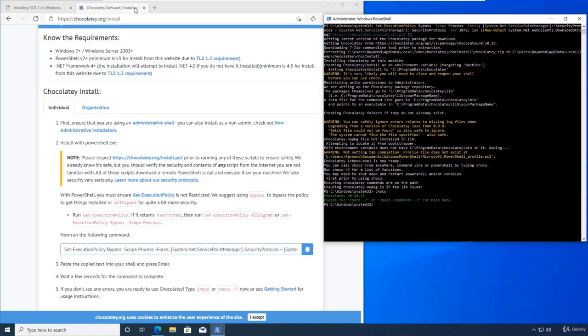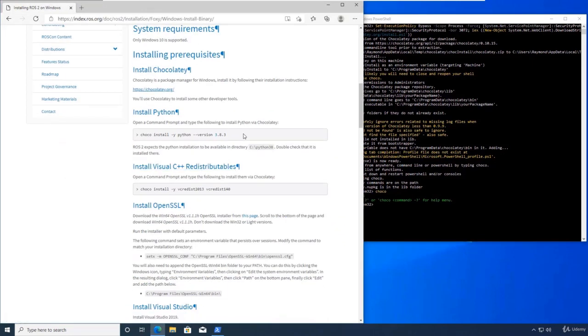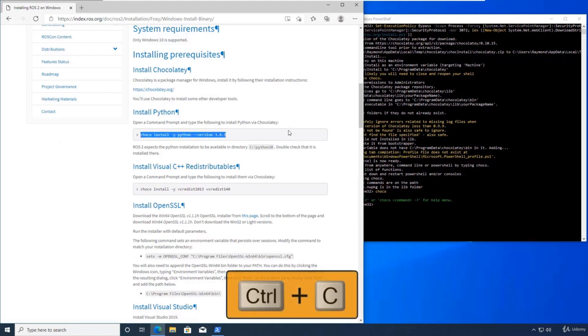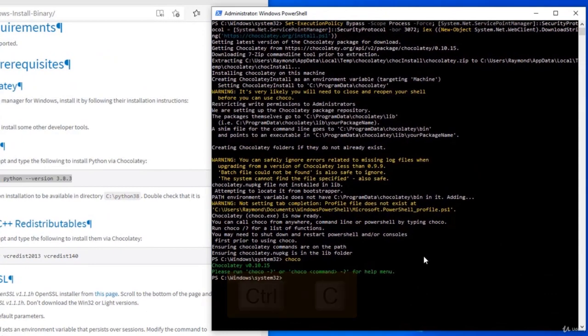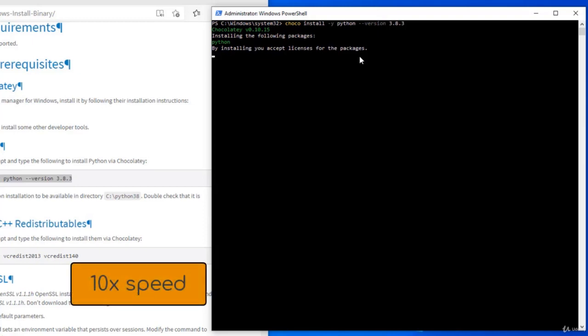Next, we'll move on to installing Python. So within our PowerShell, we will now run this command to use our Choco package manager, which we just installed, to install version 3.8.3 of Python. So first I'll just clear the screen, and we will right-click to paste the command, hit Enter, and we can see that it is now installing Python.